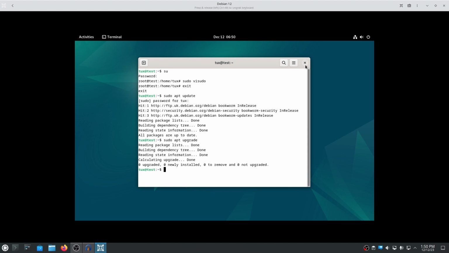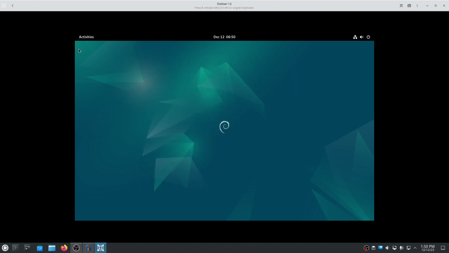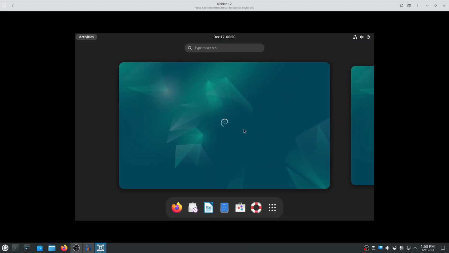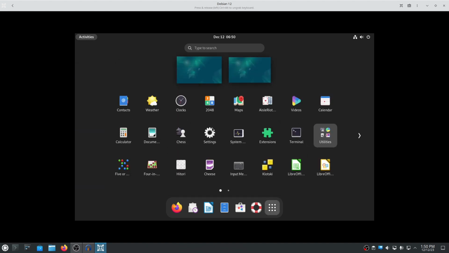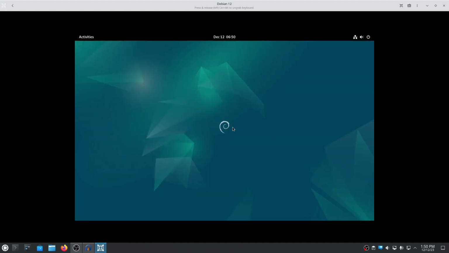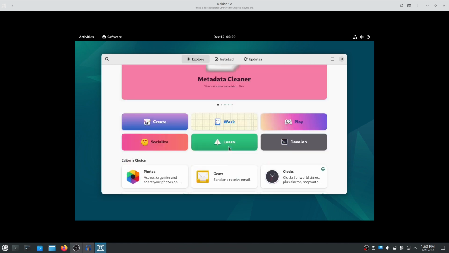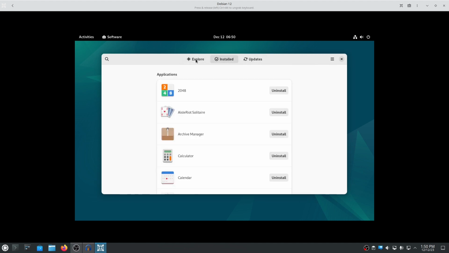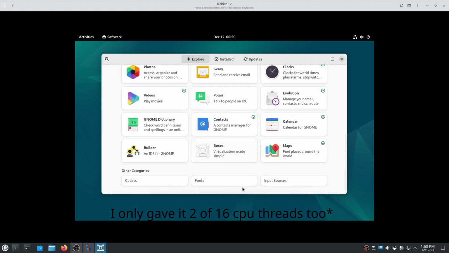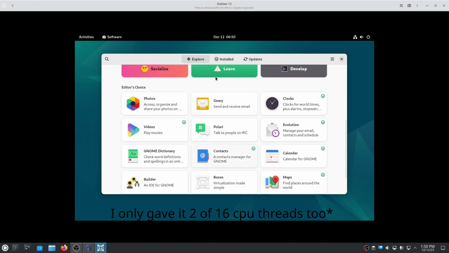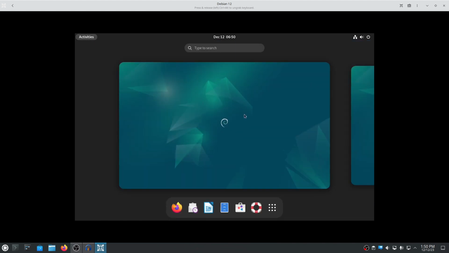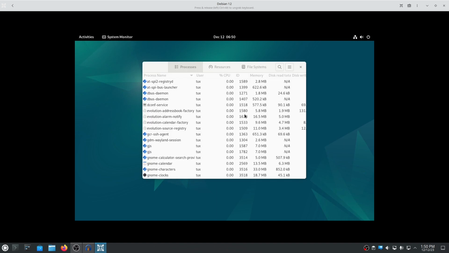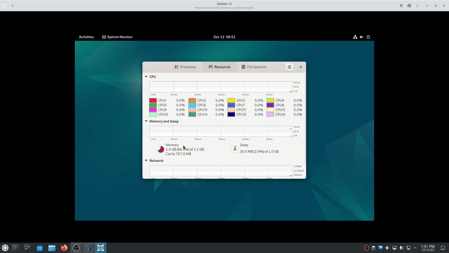GNOME is very easy to navigate. As you can see, if you press on this, or if you press your Super L key, you're going to be able to switch virtual desktops and check out your apps. There's the software store. And I would like you to see, this is a VM with only 2 GB of RAM, and I think it's running pretty smoothly. It shows how fast it actually is, even with one of the more resource-heavy desktop environments. If we check the system monitor and go to resources, we can see 1.4 GB being used.